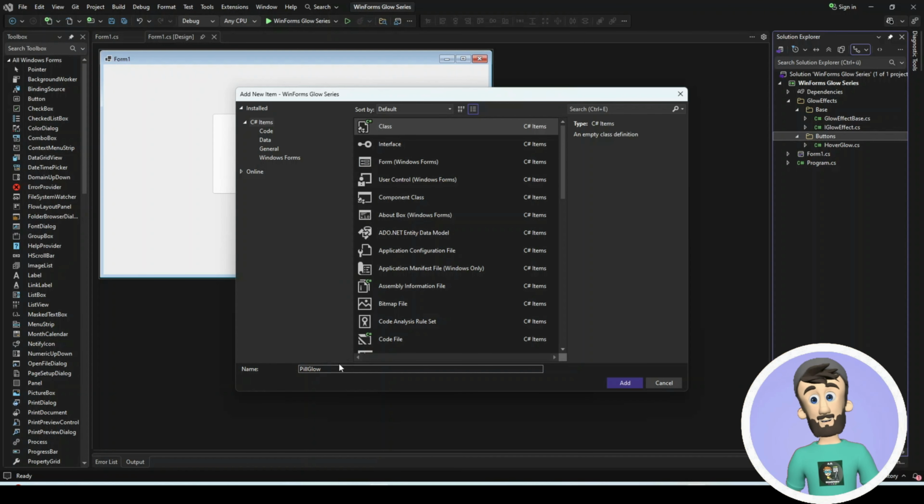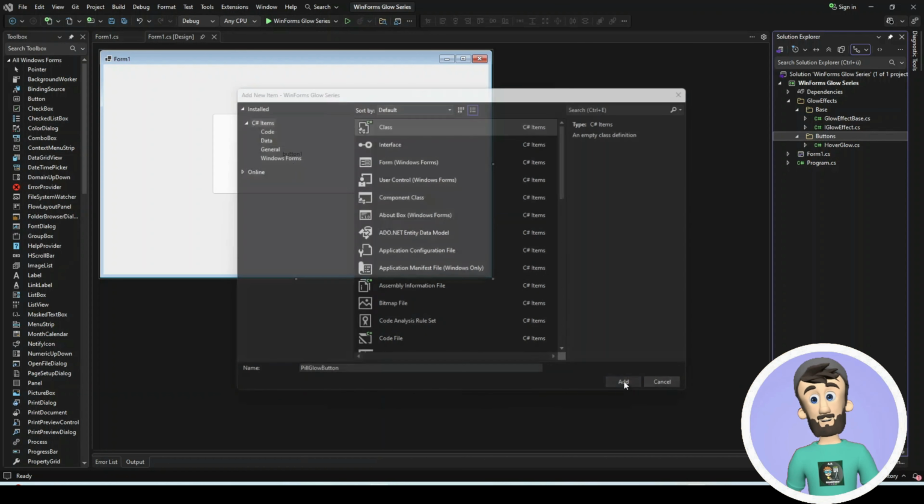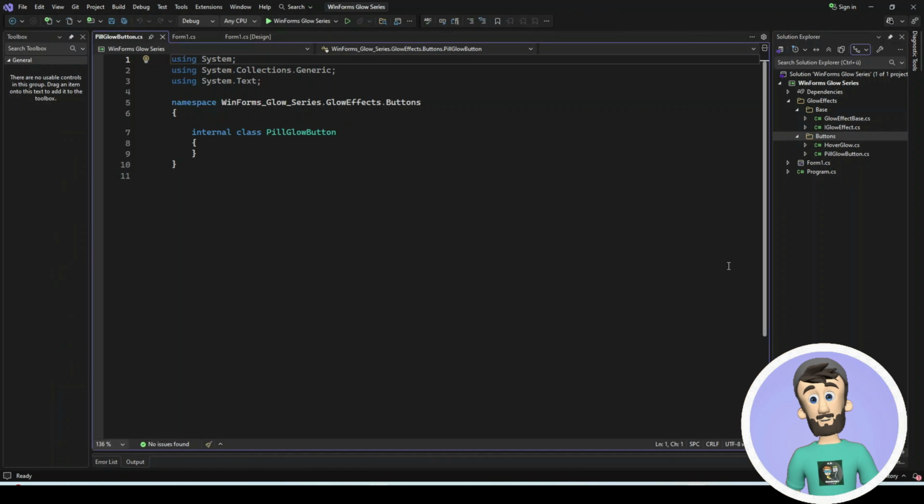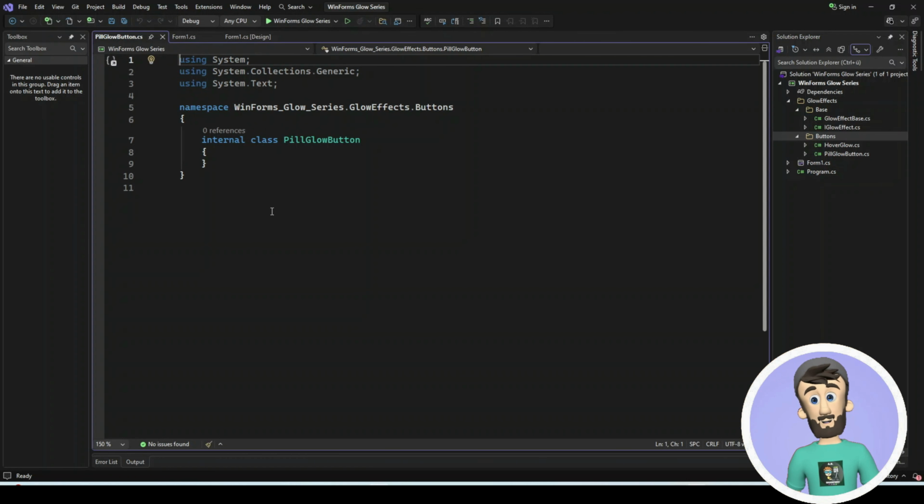Let's begin with the first button, the Pill Glow button. Imagine a capsule-shaped button, soft, inviting, and instantly recognizable as a primary action. So let's start with the needed class. We'll explain after the creation.